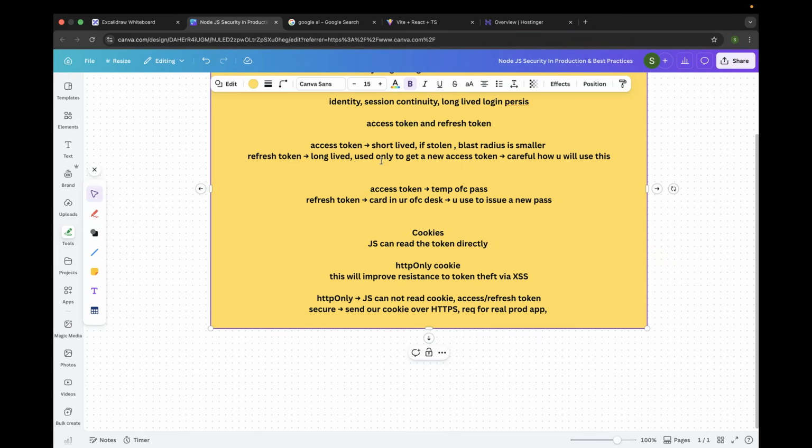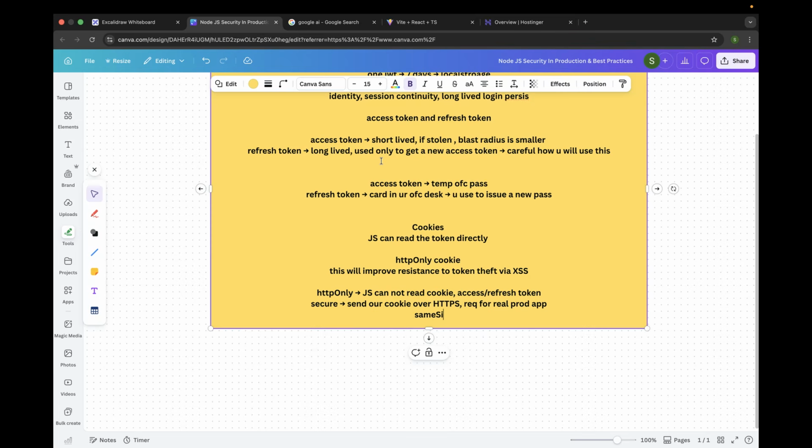But this is going to fail in your plain HTTP testing. That is fine, but you have to understand these points. So we have HTTP only and then secure. Then we have something called same site, right? If you're keeping this on strict, now this will be strongest, but it can break flows.